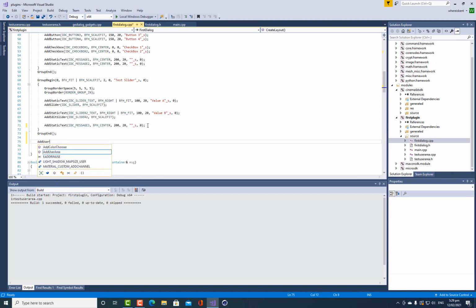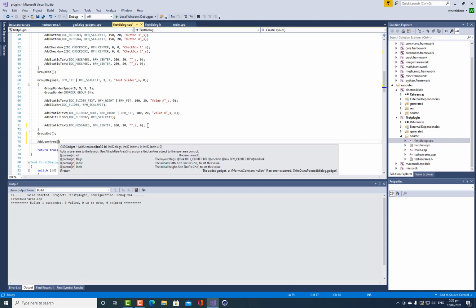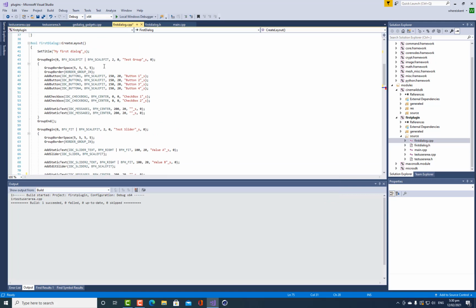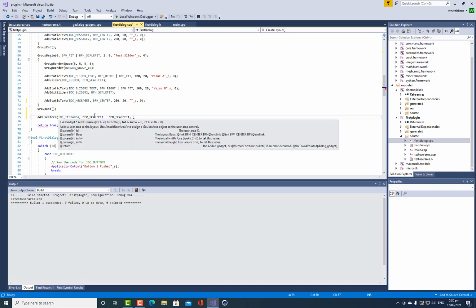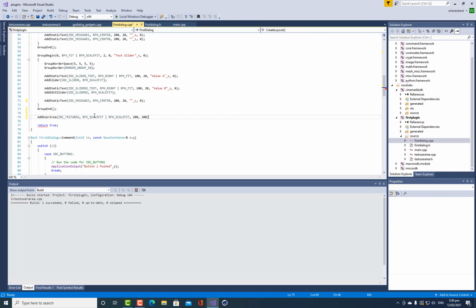Add user area, and I'm passing in the IDC test area, and I'm passing in the flag. I want this to scale. I want it to scale to fit in vertical and horizontal. And I want the minimum width to be, let's just say 200 by 200 as the initial width for that user area.